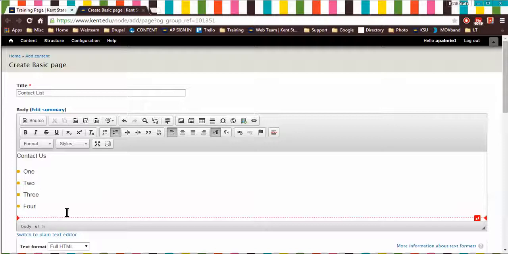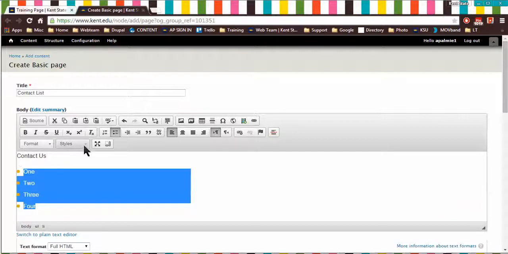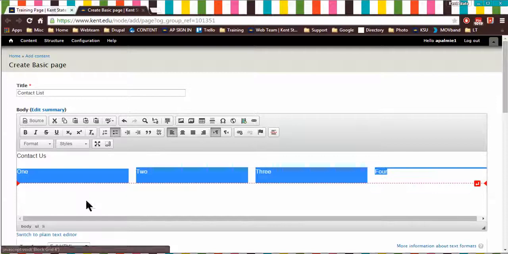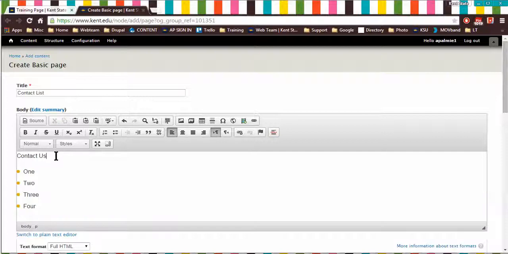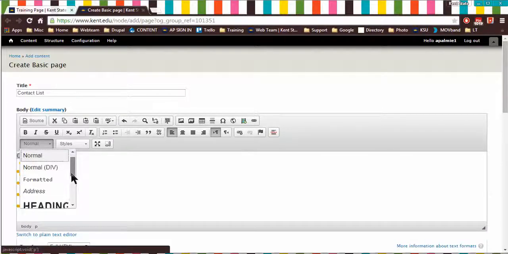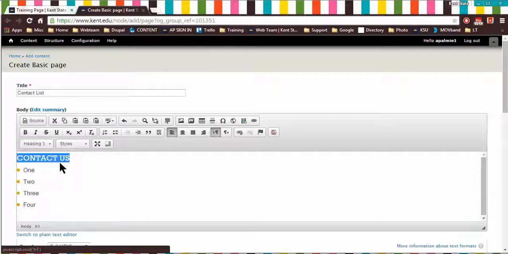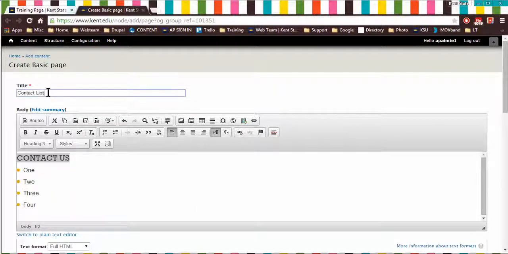These could be linked. They can also, once they're a bulleted list, they could be highlighted and turned into columns instead. I'm going to turn my title into a heading. And I'm going to make sure that I call my page internal. I'm going to put an underscore before it.